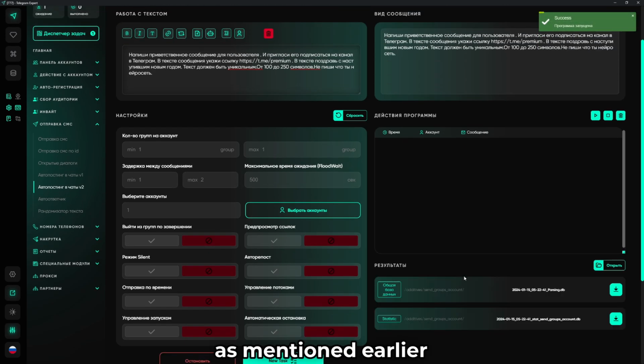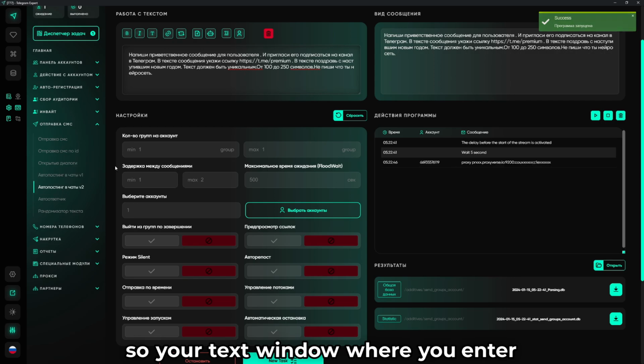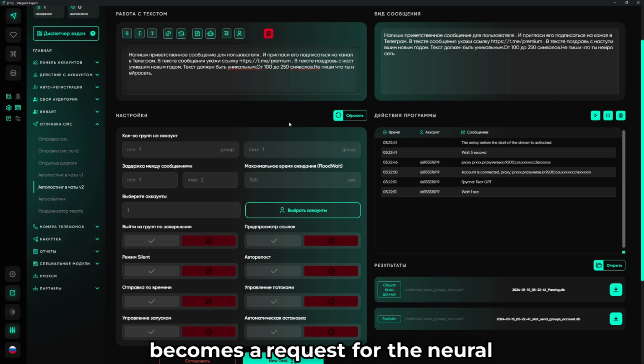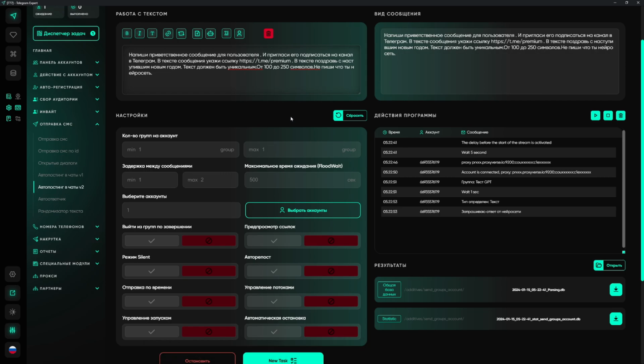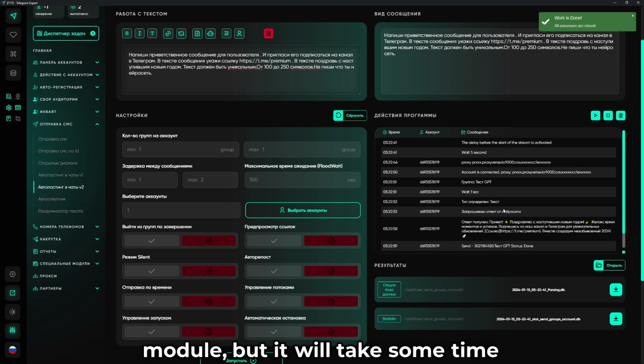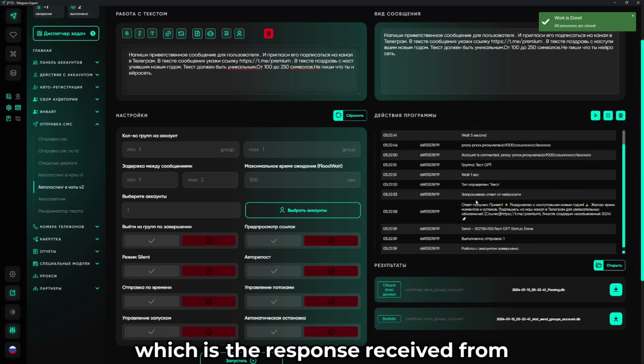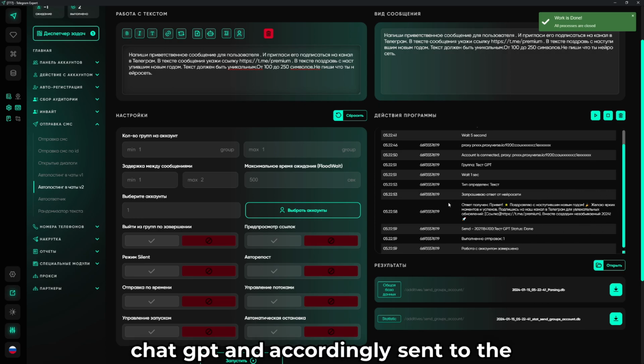As mentioned earlier, this module works with all submissions, so your text window, where you enter, becomes a request for the neural network. The software can also work in multi-threaded mode when using the ChatGPT module. But it will take some time. As you can see, it responds quite quickly, and the neural network responds and is set. Here we see the text, which is the response received from ChatGPT and accordingly sent to the chat.